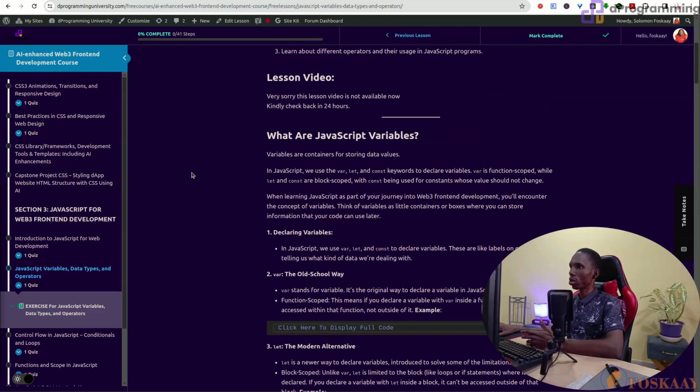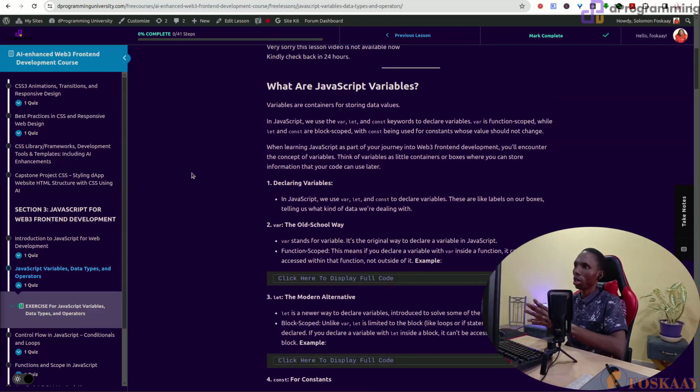Now, when you talk about JavaScript, variables are containers for storing data values. In JavaScript, we use var, let, and const. I will still give you an example, but before we do that, you need to know the difference. Why do we use var? Why do we use let? And why do we use const, which means like constant, short for constant?